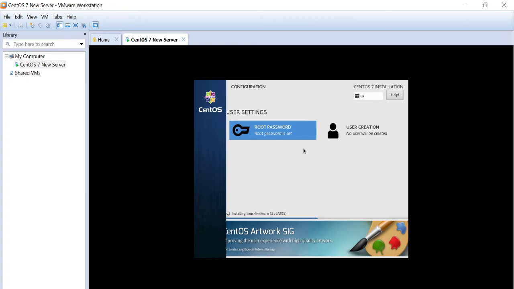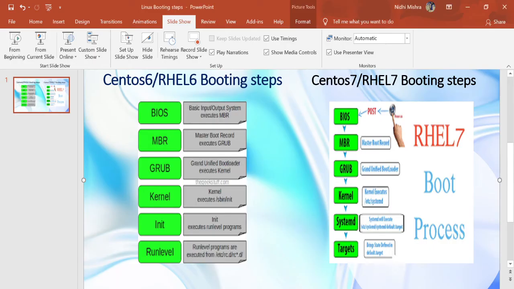It will take some time, guys, to install this virtual machine, so we have to wait. Guys, let me explain some basic concepts of it. Let me open my PPT.